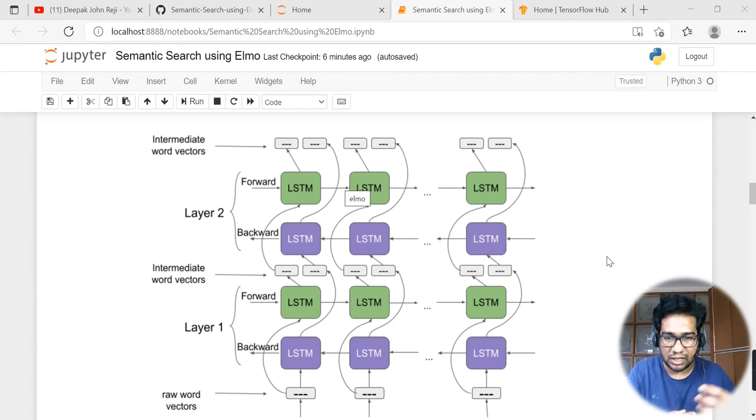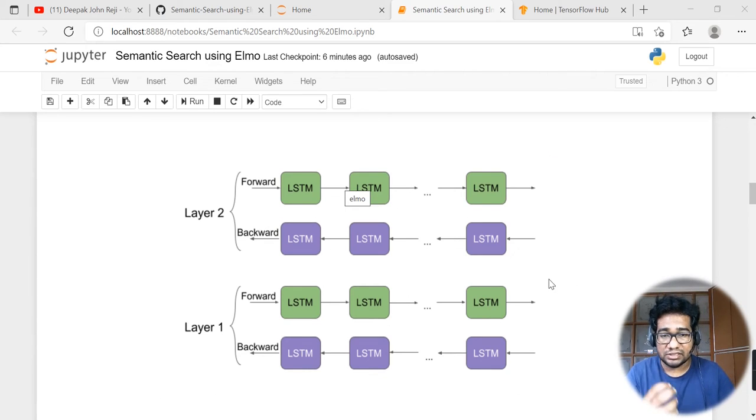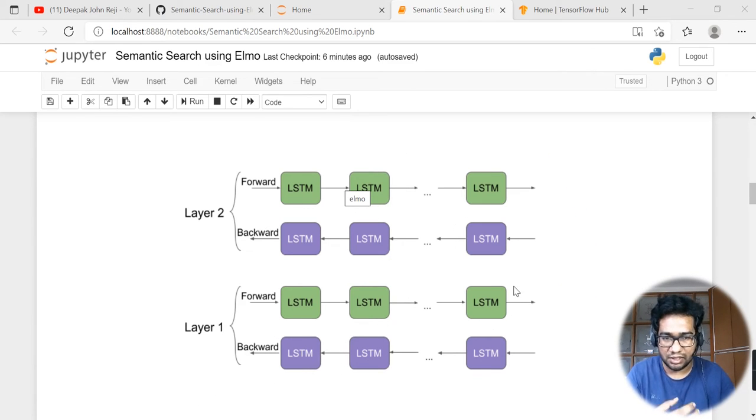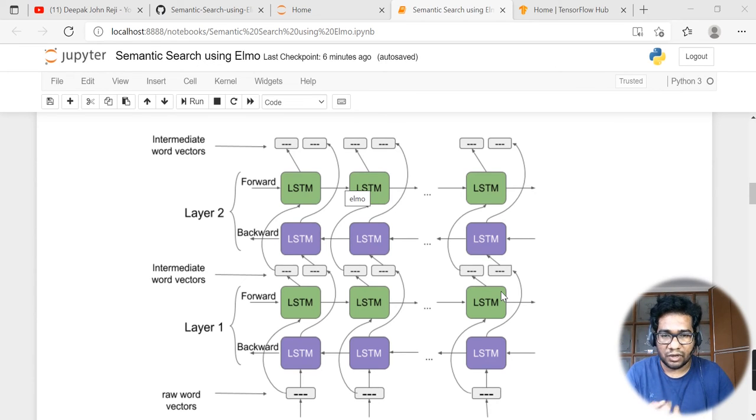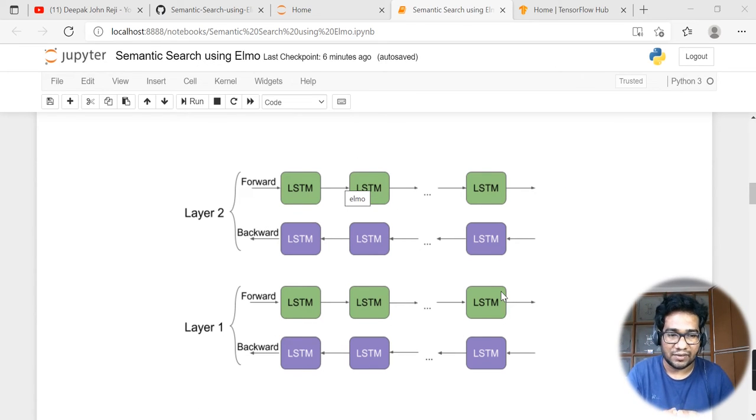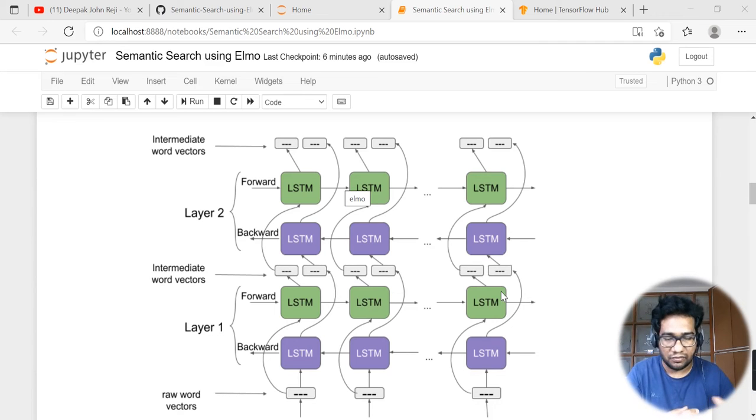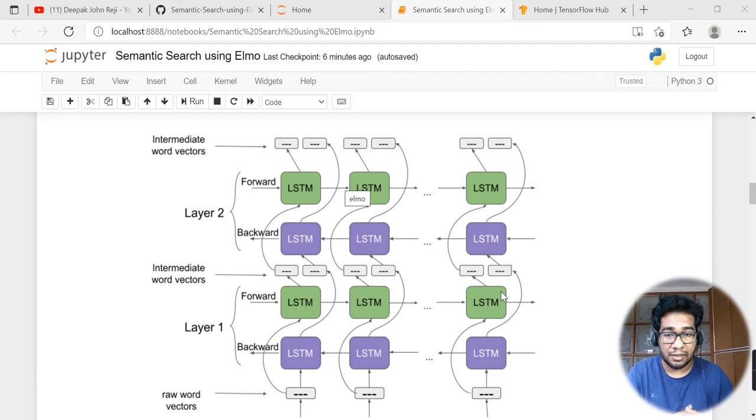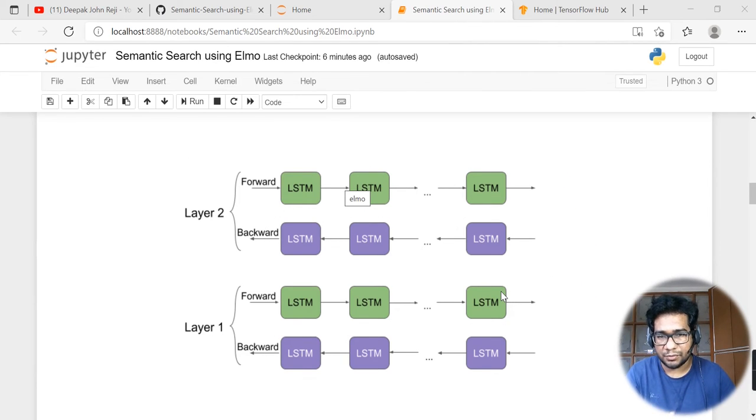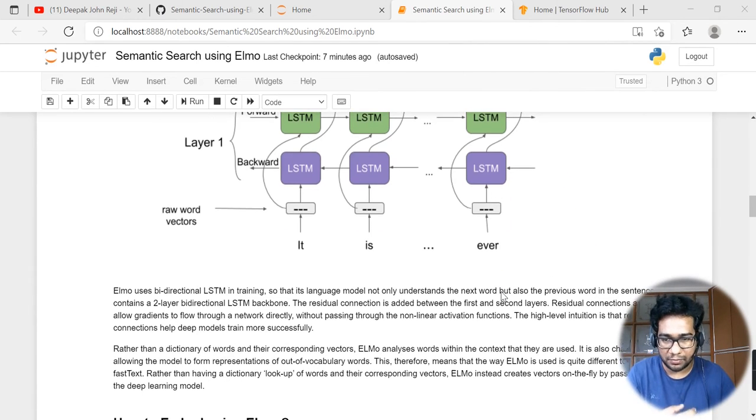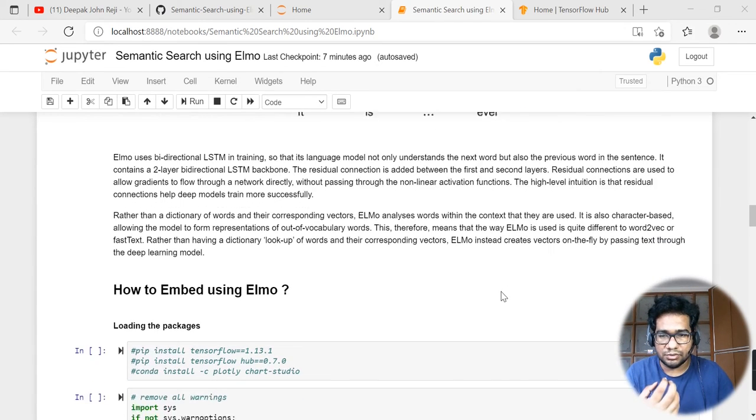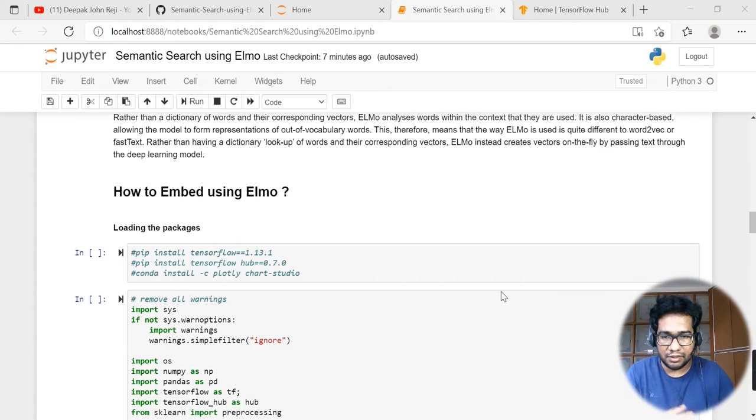So that's how these Elmo embeddings are learned, and it is still very powerful. Okay, it's very powerful actually, and why? Because it has the understanding in the forward direction as well as in the backward direction, and we have multiple layers as well. So that's why it is still holding that importance basically. So now going on to how to embed using Elmo vector.